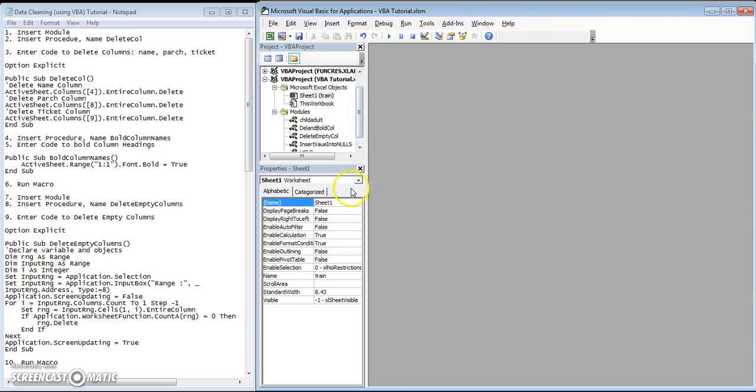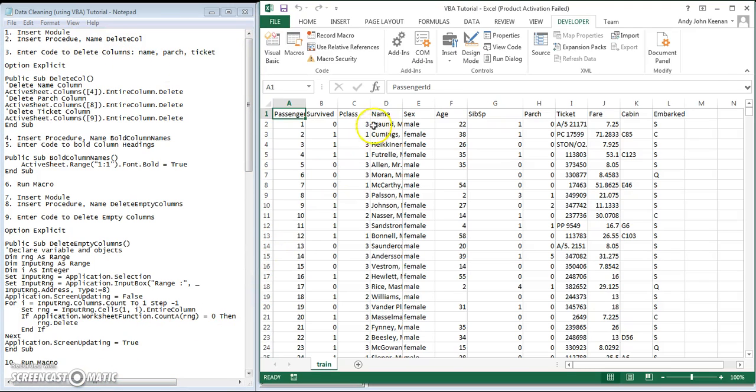It's pretty great. Now, for time constraints, I've already created the modules and the code for you to refine the data, but I'm going to do a step-by-step and show how you would clean the data for this particular circumstance. For number one, we're going to insert the module, insert a procedure, name it, and then enter the code. For this exact task, we're going to delete the useless columns, in my opinion: the name, the part, and the ticket.